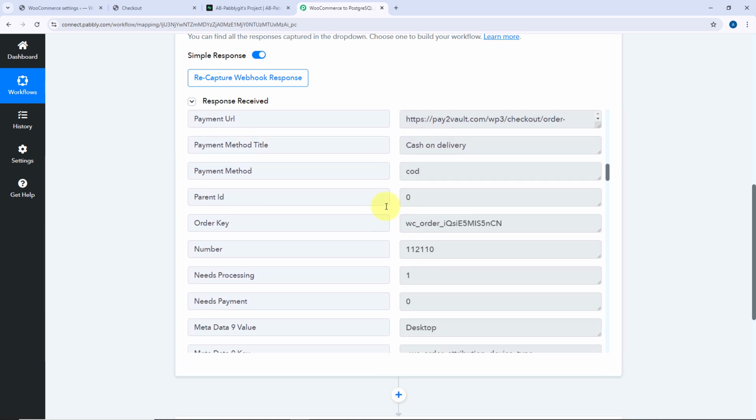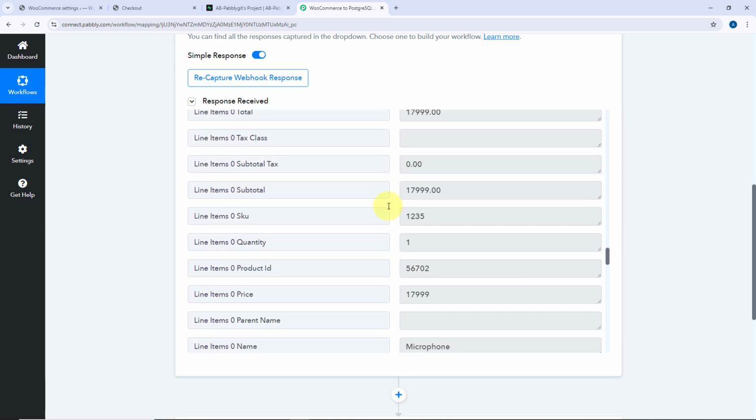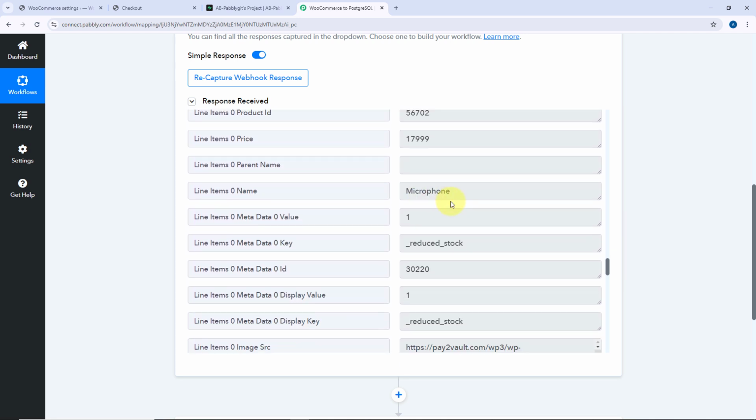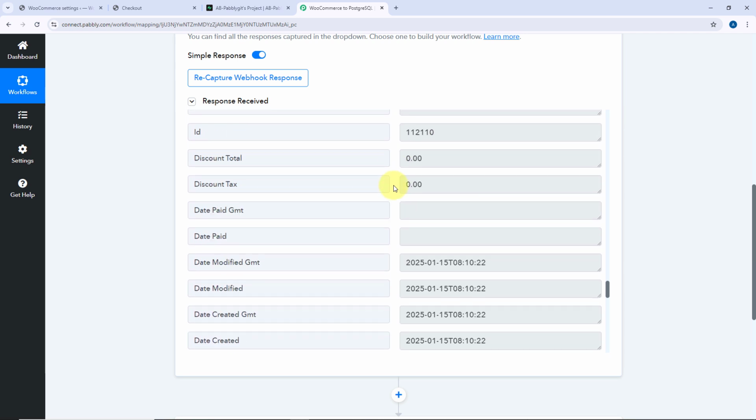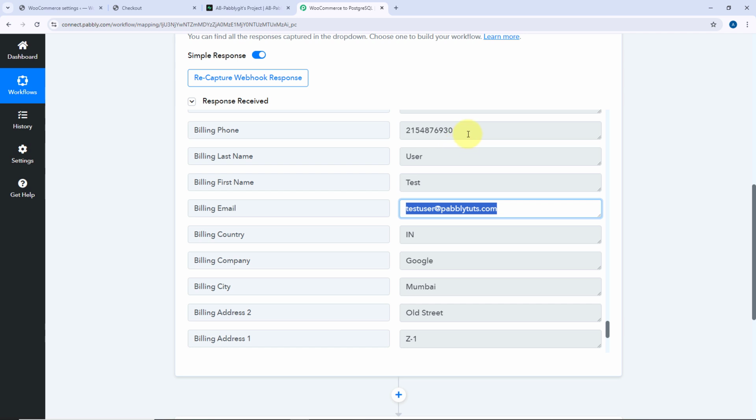We'll scroll down further and you can see some other details of the customer and related to this order as well. Like here once again we have the subtotal amount, we have the name of the product, we have the item name, that what product this customer has ordered. We'll scroll down further and we will see the details like the email address and the mobile number of the customer as well. This is the email address and this is the phone number.